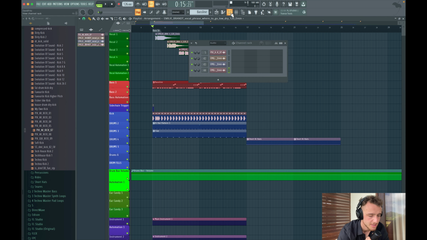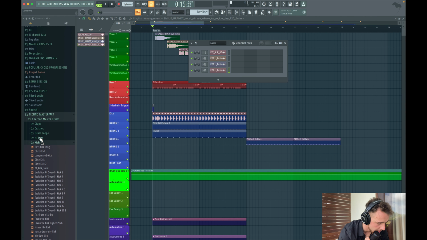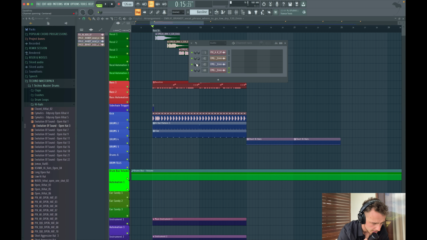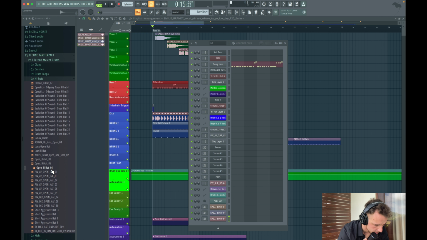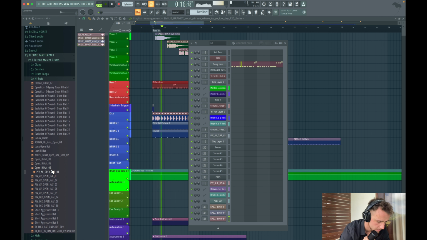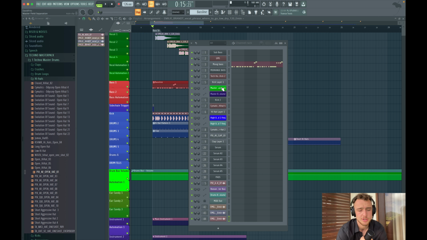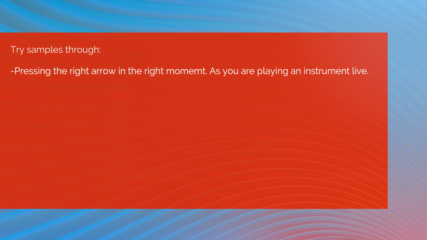And also the hi-hats sound pretty basic for me. Let's change the hi-hats and add some other hi-hats into it. So the technique I'm using, usually I'm just muting the hi-hats and then I'm just playing. I'm going to the sample and I press the right arrow.